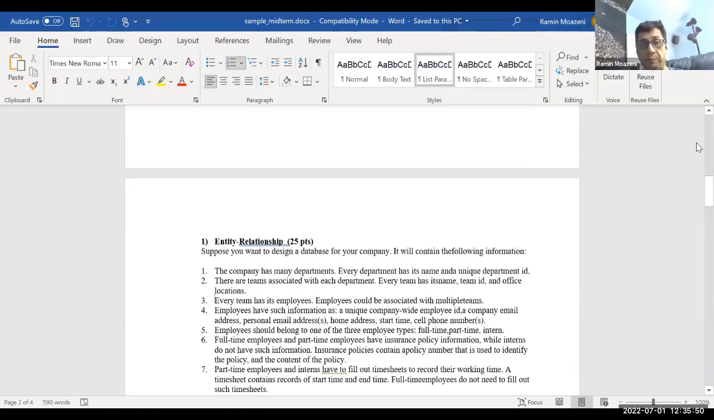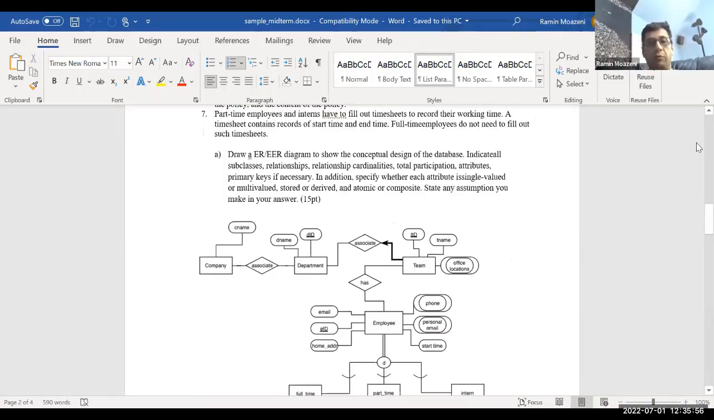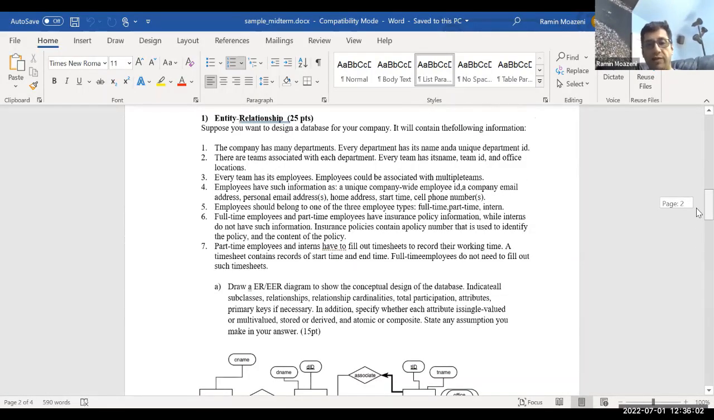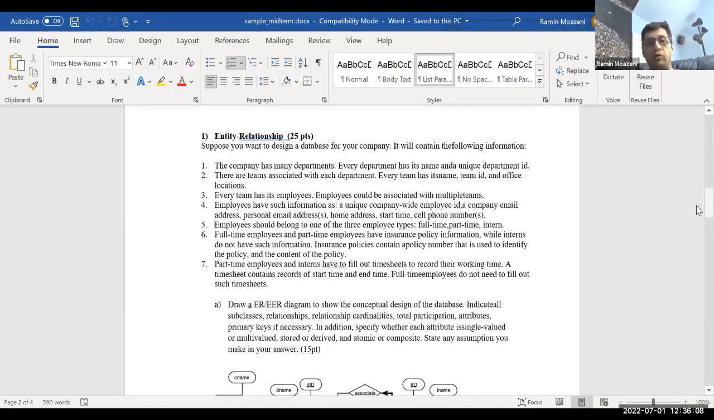Now, what I want to focus on is this ER. You will get a similar question. We have about 25 minutes, which should be sufficient. I will go over how you can produce an ER or EER diagram, which you have to know this already.